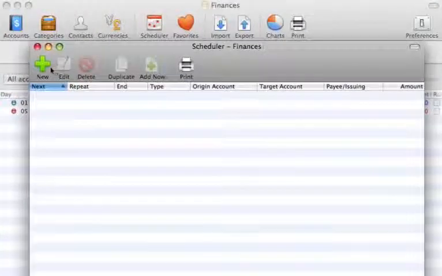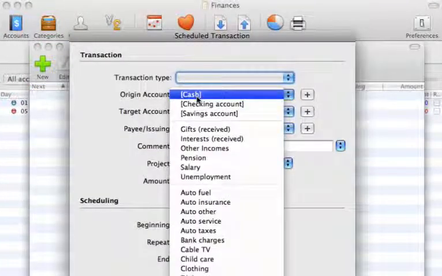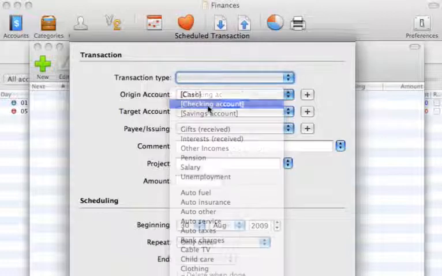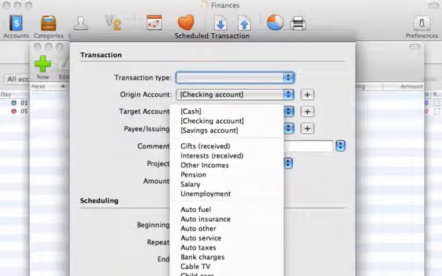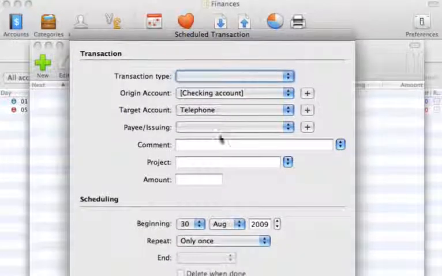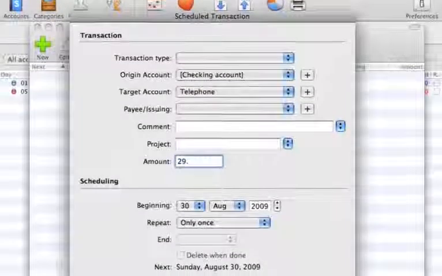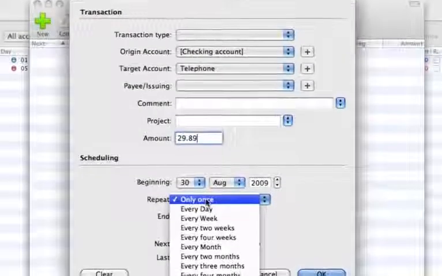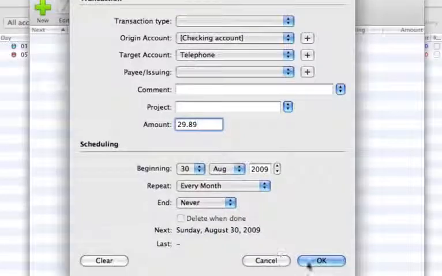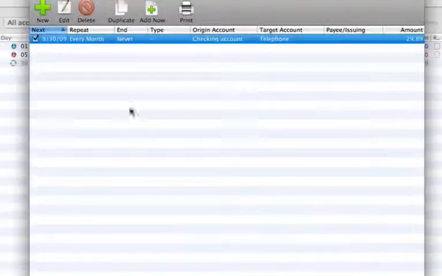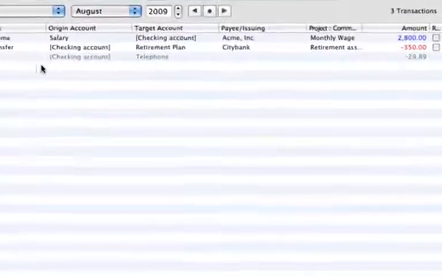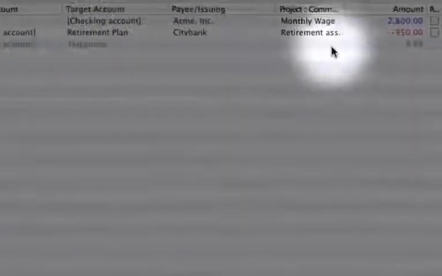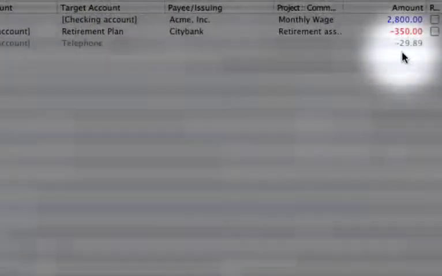To anticipate a monthly phone bill, choose the origin account, checking account. Then choose the target account, telephone. Then choose the expected bill amount. The last step is to choose how often the scheduler should add the pending expense. Click OK to finish. And from the Transactions panel, you can easily see the pending expense for future months in the color gray, so you never forget the expense.